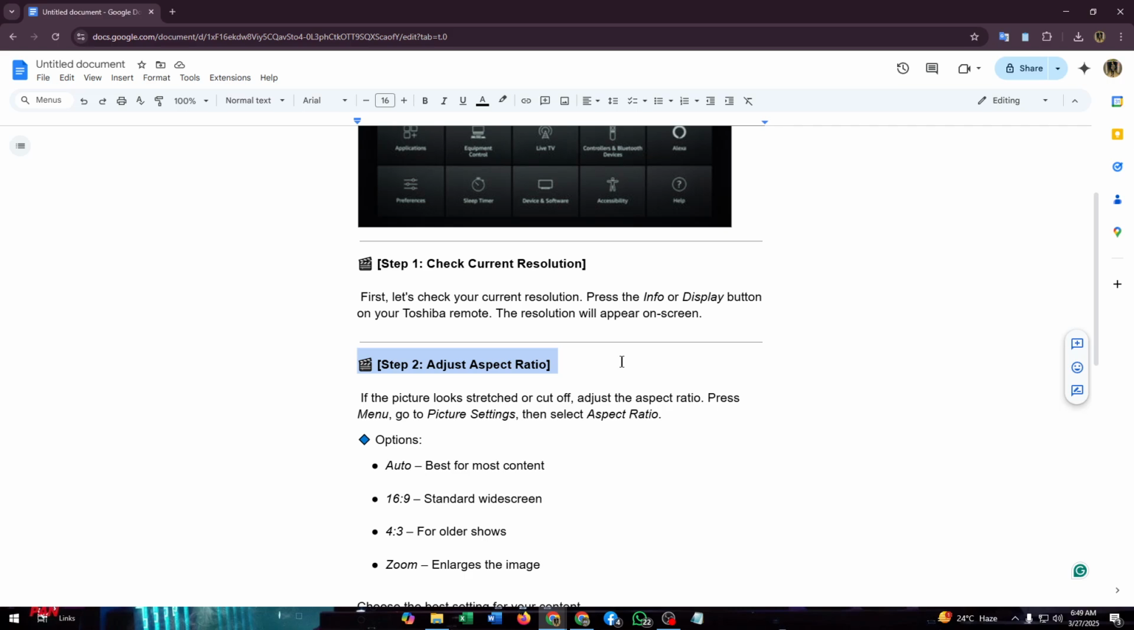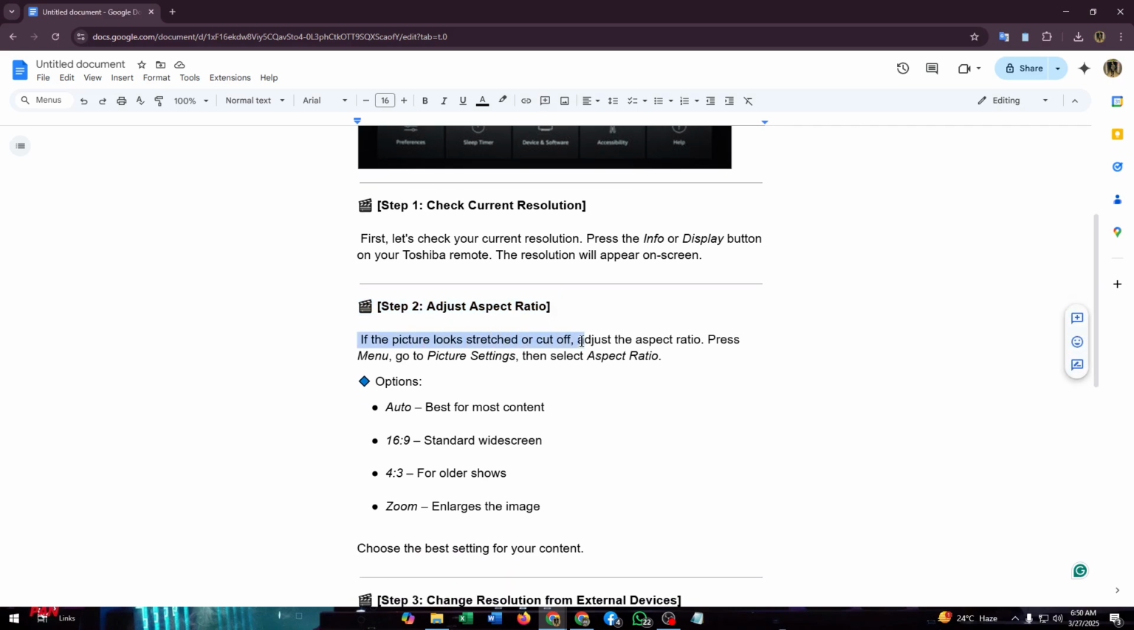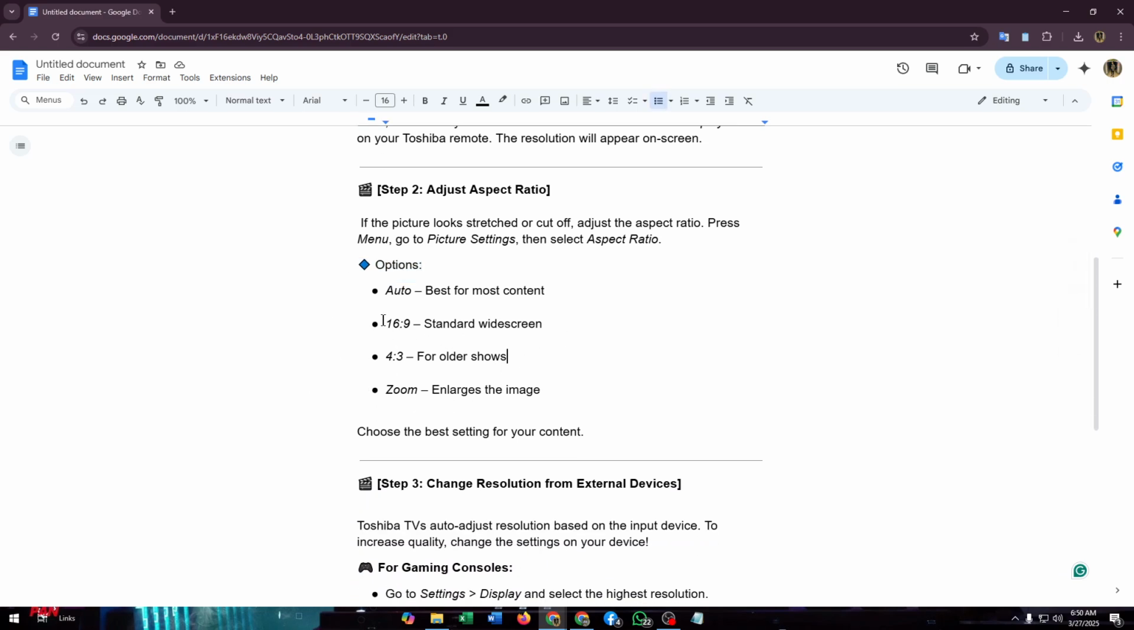Now step 2 is adjust aspect ratio. If the picture looks stretched or cut off, just adjust the aspect ratio: press menu, go to the picture settings, and then select aspect ratio. You could find these four types of aspect ratio: auto, the best for most content, 16 is to 9, which is standard widescreen, 4 is to 3 for older shows, and zoom, which enlarges the image. If you have selected one of these two aspect ratios, I recommend you switch it to 16 is to 9 or to auto.